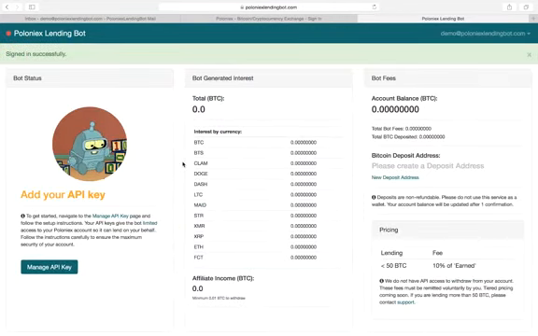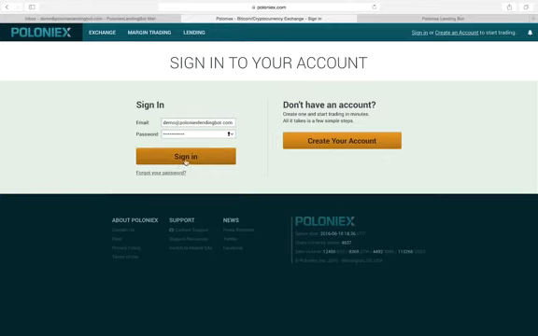So now that you have an account, what we need to do is create and manage an API key, which basically is going to connect your lending bot over to your Poloniex account. So what we're going to do is go to Poloniex and sign in.